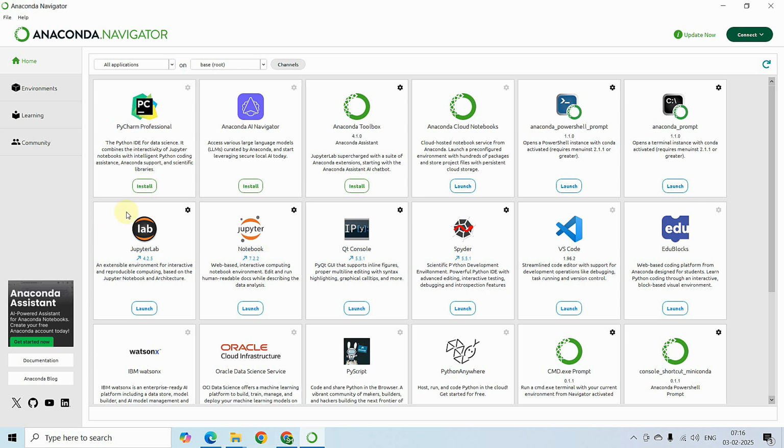So I hope you are pretty clear on the installation process of this Anaconda Navigator on your PC, whether it is Windows, Mac, or Linux. I explained step by step how to install this Anaconda Navigator for Python. You don't need to install Python separately from python.org. That is done by Anaconda Navigator itself.